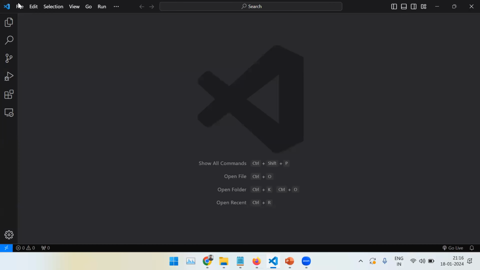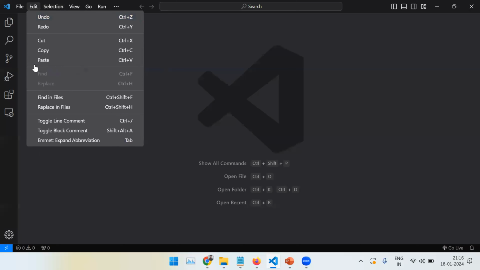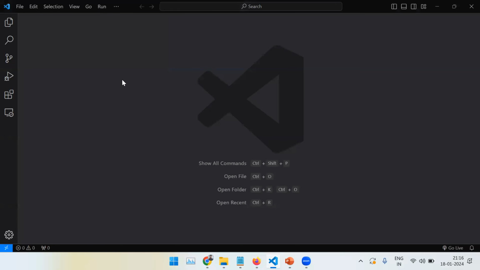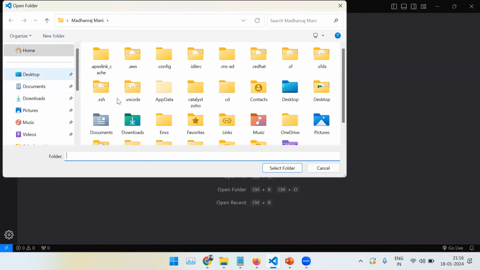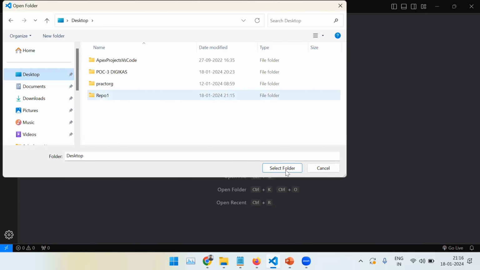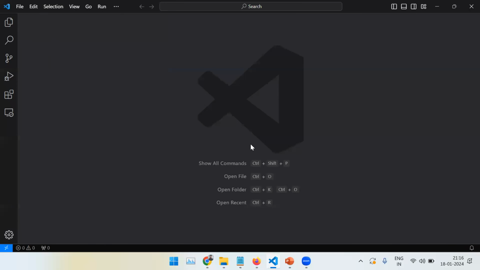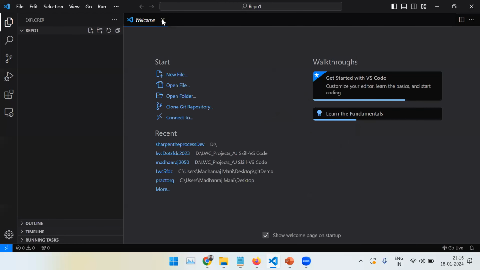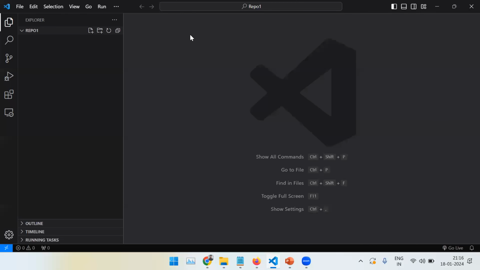For that, with the help of VS Code, I'm going to open the folder which I have created locally. Open folder, then this is available in desktop, repository. I have opened that local folder into VS Code. Now nothing is present here.